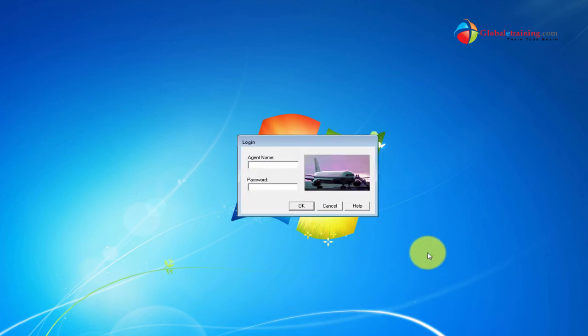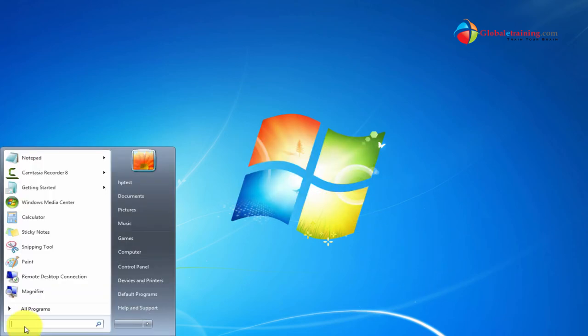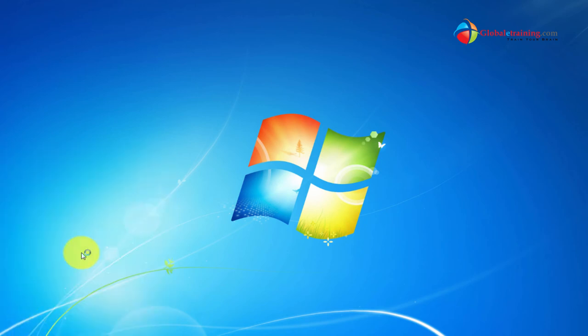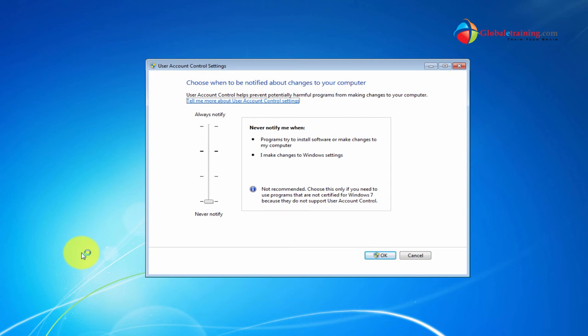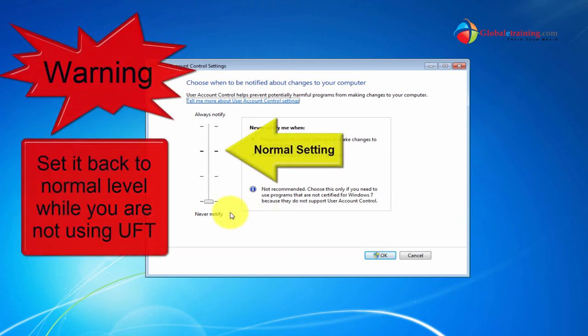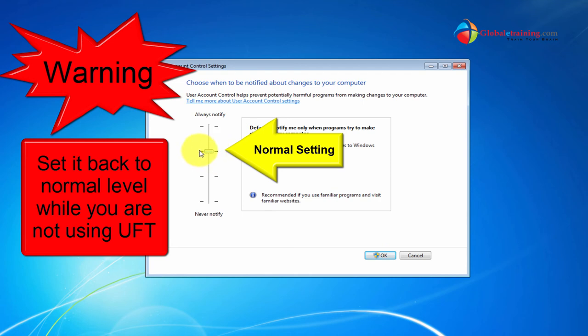Let me close the application and start it one more time. I have no prompt. But you might want to be a little cautious about making changes to your User Account Control settings, because when you set it to Never notify, any application that tries to run with high privilege, or elevated privilege similar to admin rights, would directly have access to that. The normal behavior is the default setting.